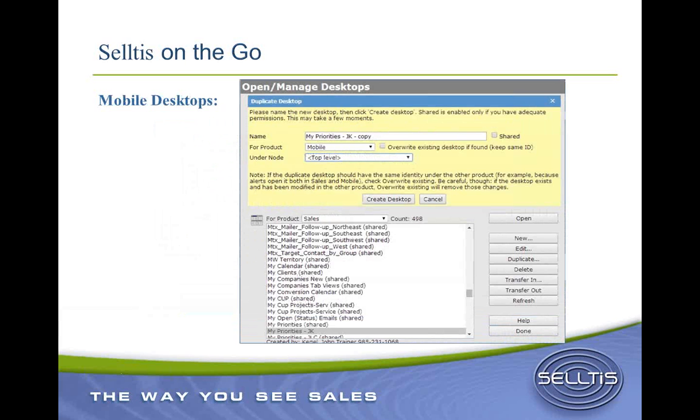All right, when you're setting up mobile desktops, and in the next session I'll spend a little bit more time on setting up mobile desktops in more detail. But in general, we set up our mobile desktops from the sales product. So I can't make a new desktop from my iPhone. And what we do is simply duplicate. For example, you can see I've chosen my priorities JK. I hit the duplicate button. I renamed it. And then I chose for product mobile.